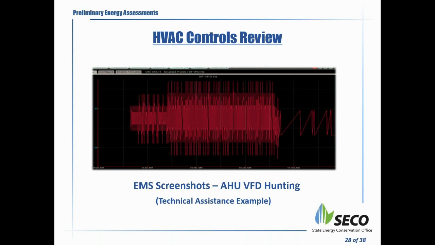So in this case, what you see on the screen is we ran into an air handling unit that had a VFD hunting. VFD hunting means that it was ramping up and down. The PID loop needed to be fine-tuned. So we come across things like that, and we'll identify those things, basically.